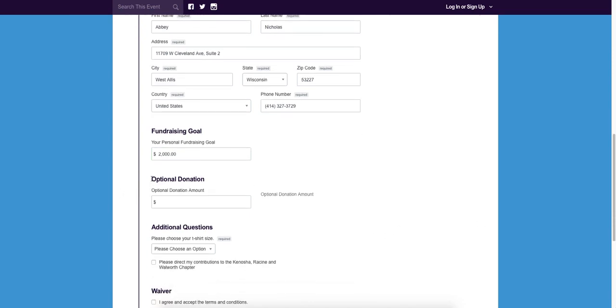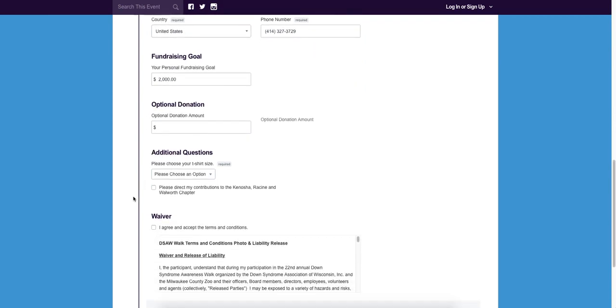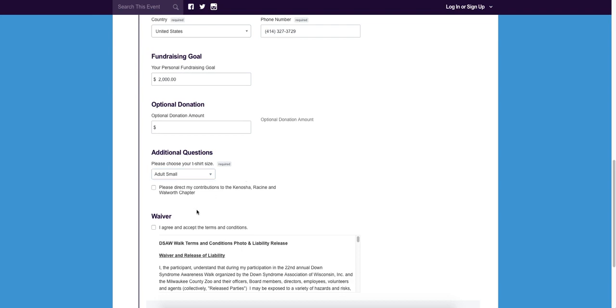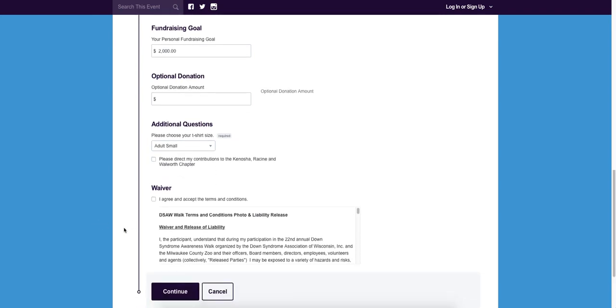There's also a section for an optional donation. If you'd like to go ahead and make a donation to your account and your team, you can go ahead and put that in here, but you can also leave it blank as you can make a donation anytime. So for now, I'm going to leave this field blank. There will also be a section to choose your t-shirt size. Click the drop down and choose the size that applies to you. Finally, there are 2 checkboxes. If you'd like to direct any donations to the Kenosha, Racine, and Walworth County chapter, please click this checkbox. If you would not like to direct your donations there, just leave it blank.